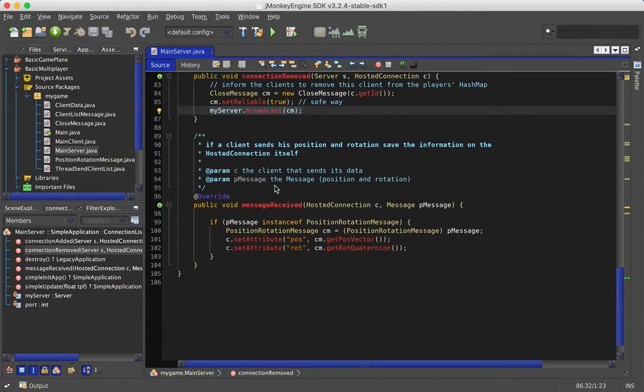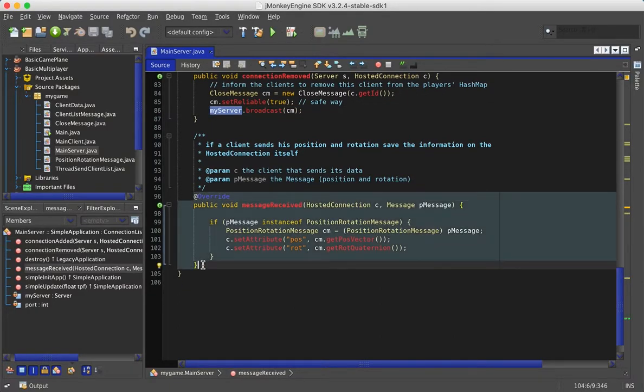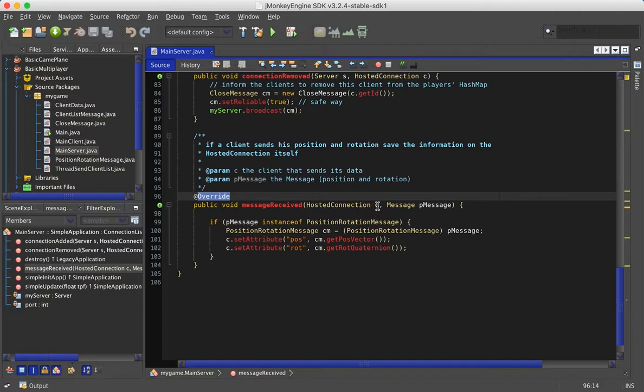So we can also receive messages, and we have to implement this method because we're implementing the interface. And if we receive a message, then we can see from which client it was, and then we got the message and we can do something with the message.